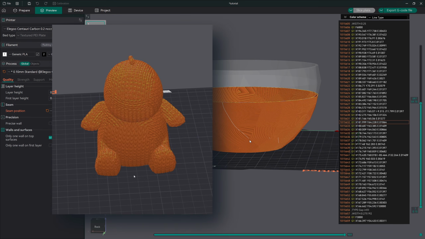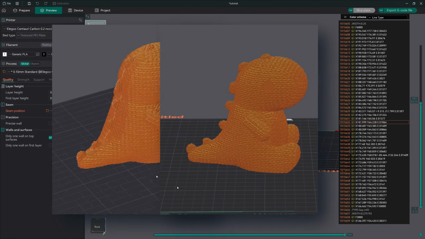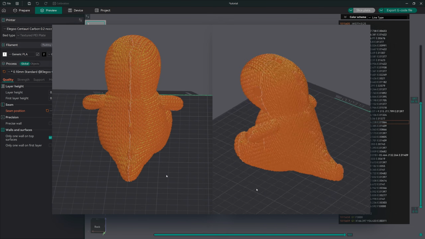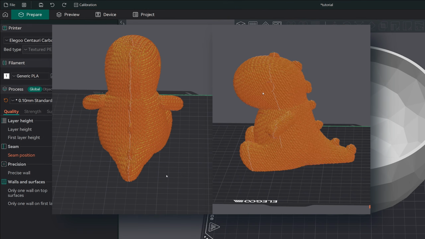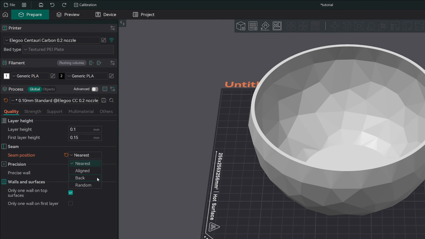If I rotate the model in the Prepare window and slice it again, the seam will now appear in a different location based on the model's orientation. This is a great choice if you want to control where the seam is placed. Just point the model's preferred hidden side toward the back of the build plate, and you're good to go.